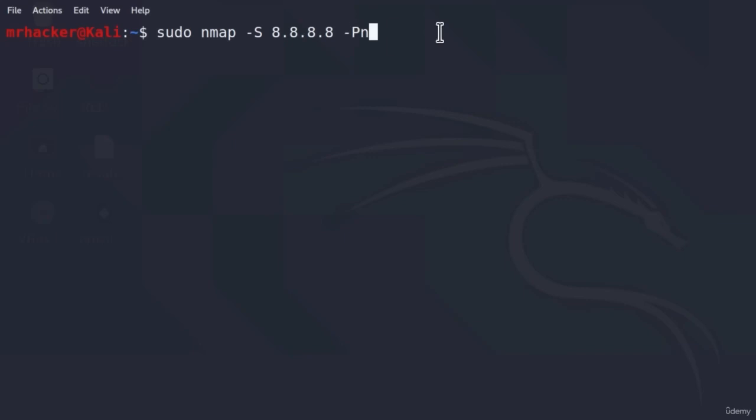And sometimes with these two options, you must also run -e. -e is used to specify a network interface. So you would simply type ifconfig, check what network interface you're using, and specify it right here. In my case, that would be eth0.